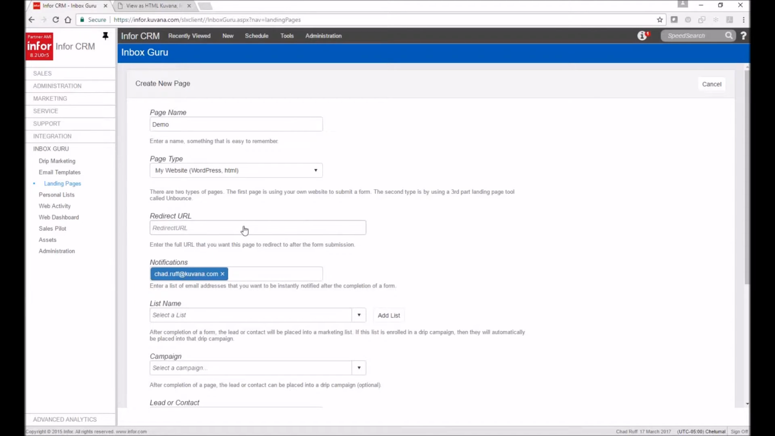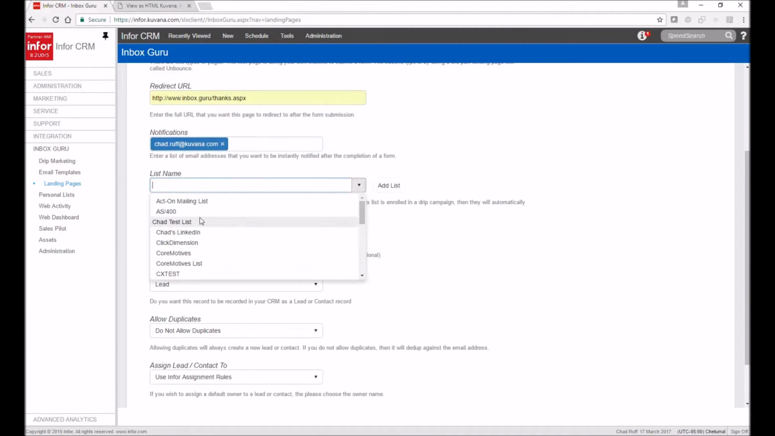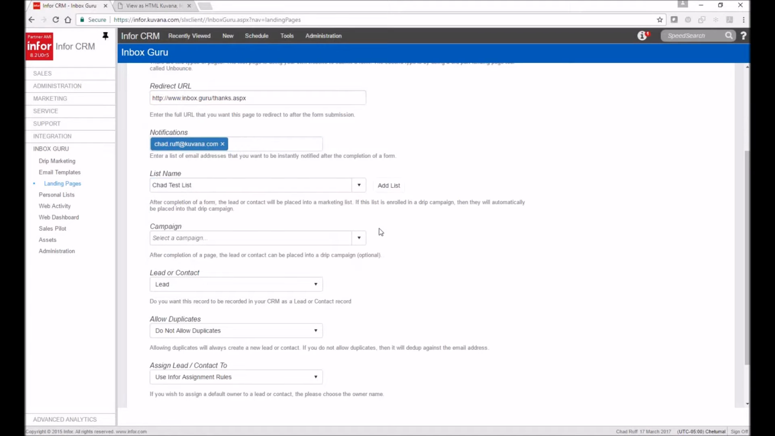So in this case, for WordPress, we have to redirect to a thank you page. So you have to put in a redirect URL. You can set up notifications for anybody that you want to. So when the form is completed, you'll get a notification saying, here's all the data they filled out. You can add them to a list. And this serves two purposes. One is to group them together in case you wanted to do something with this list.